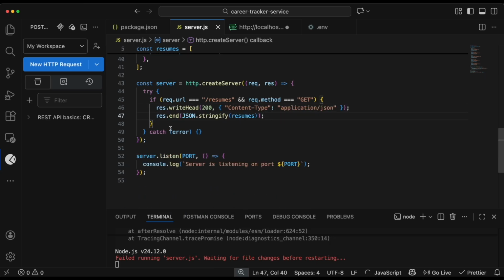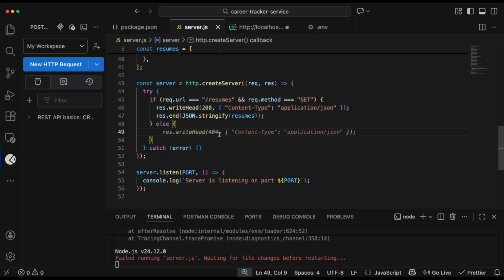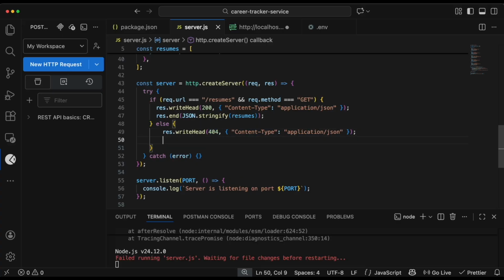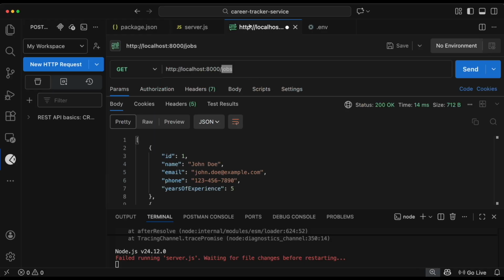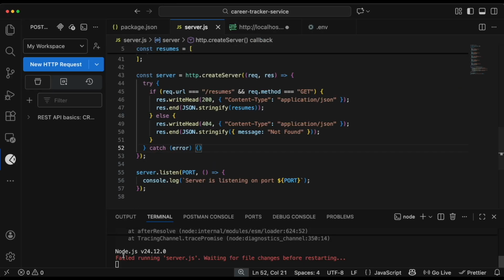And now else, we show a not found. For not found, the status is usually 404. So not found, and we do res.end not found, same thing. So if it's slash resumes, we get all the resumes, and if it's not slash resume, because the other APIs are not ready, we need to show it's not found. So we can test this on the, oh wait, before we test, I think there is an error.